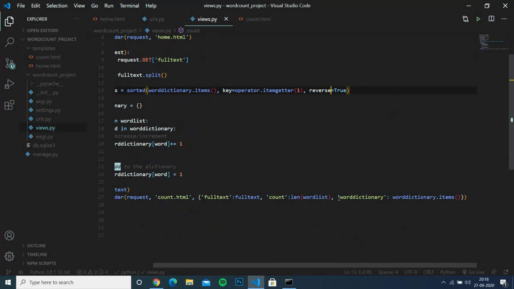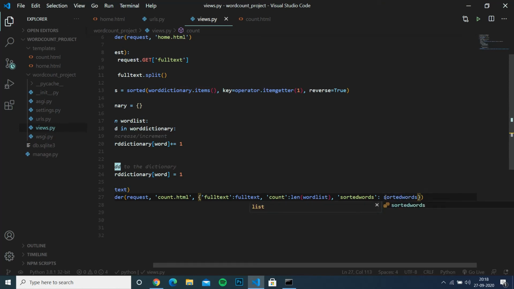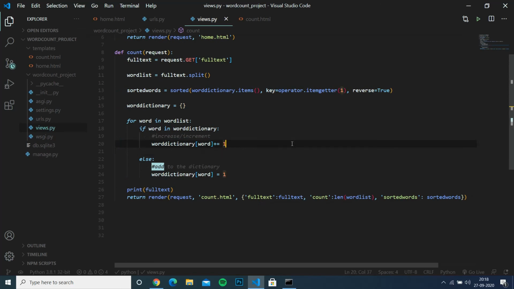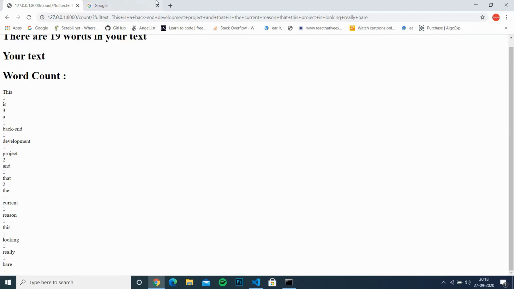And how do we name this? We're going to delete this, we don't need this. We're going to do sorted words, and then delete this also, and do sorted words. Now we have named the sorted words over here, so we're going to go to our count.html and change this to sorted words. All right, let's go and see the CMD. So this is working.